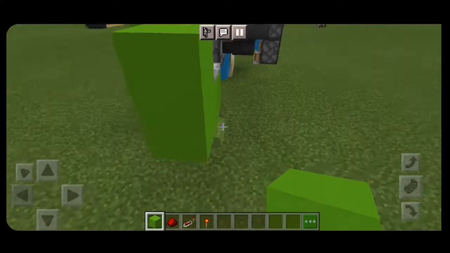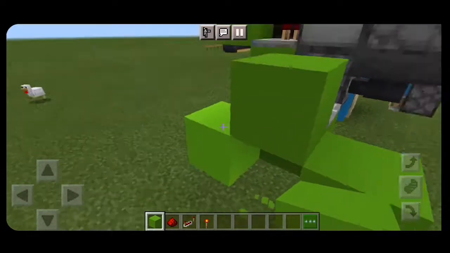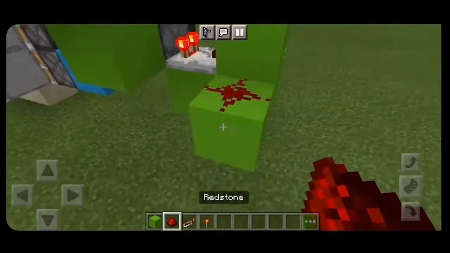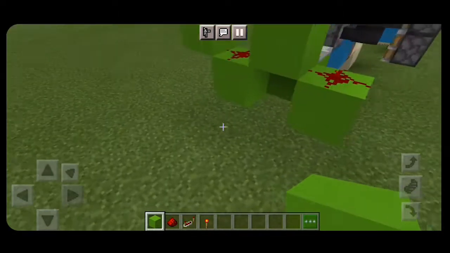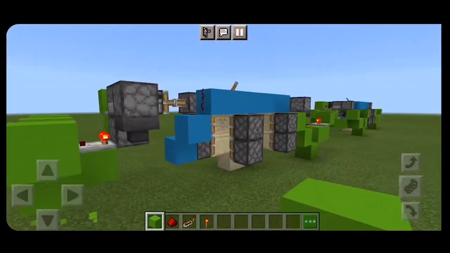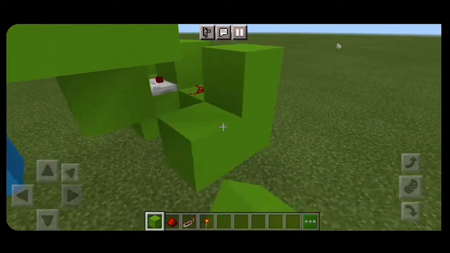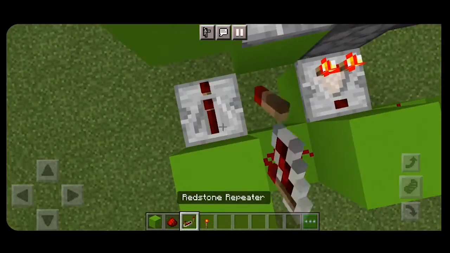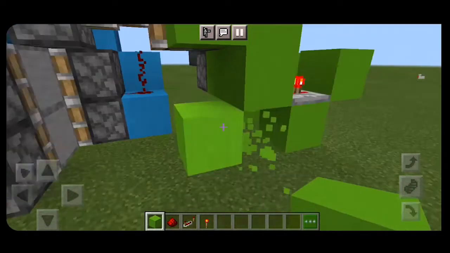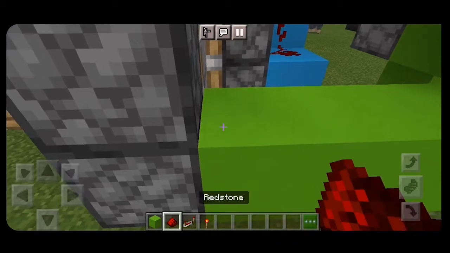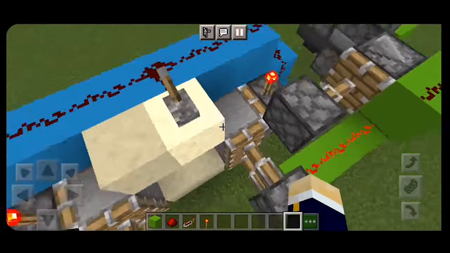Then you want the same thing on the other side, so the comparator should run into a block with the 2 diagonal blocks and redstone dust. Then you want the redstone dust to run into a block on both sides, and then on this side you want a repeater on 2 ticks that runs into this block, and then you want the 3 blocks with redstone dust, and once you place all 3 pieces of redstone dust, the pistons should activate.